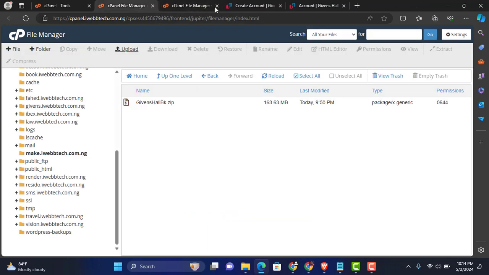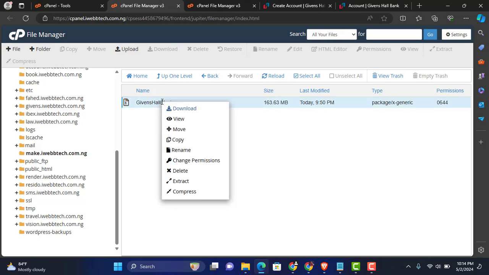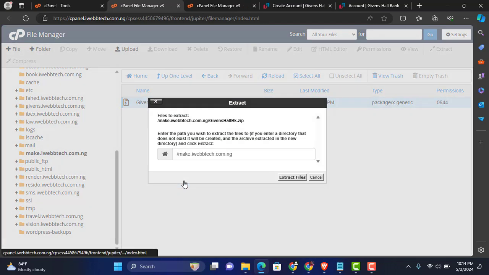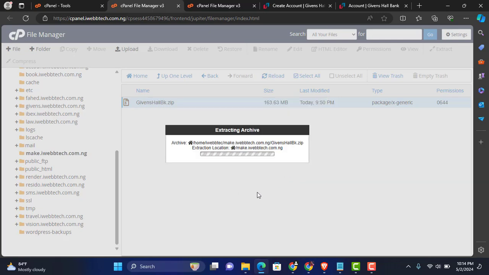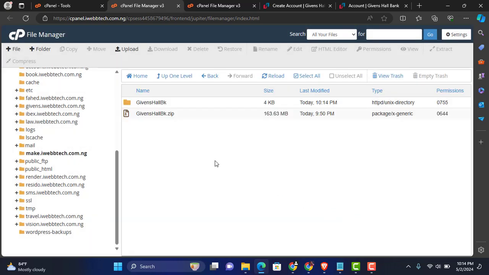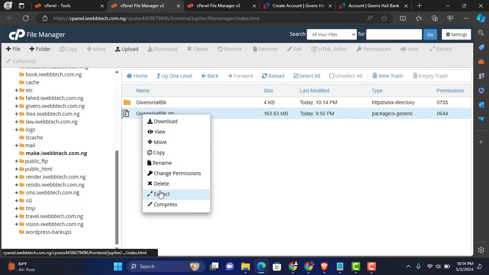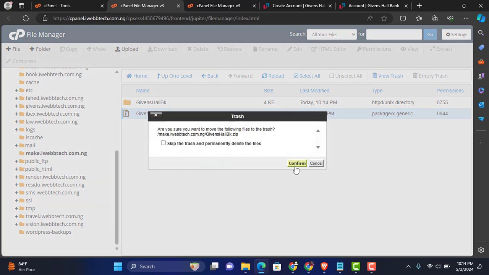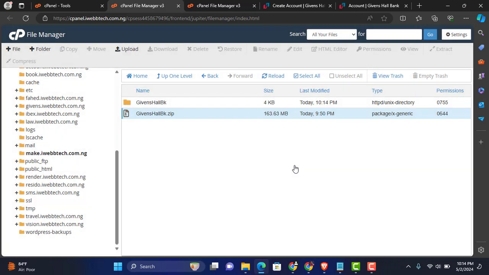Okay, so right here I have already uploaded the script, and I'm just going to right click on it and select extract. When I select extract, click on extract once more to extract the contents of the zip file. Okay, so I'll click on close. Right here you can see the extracted content. Now I can just delete the original contents. I'm gonna select that and permanently delete it.